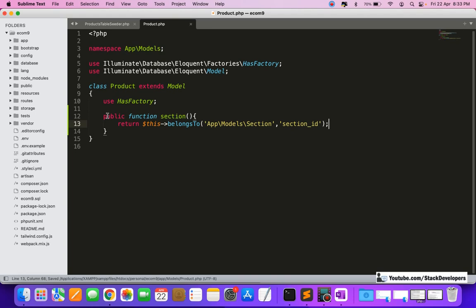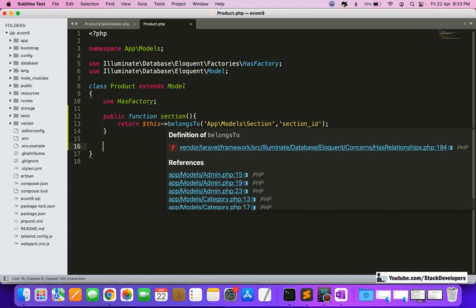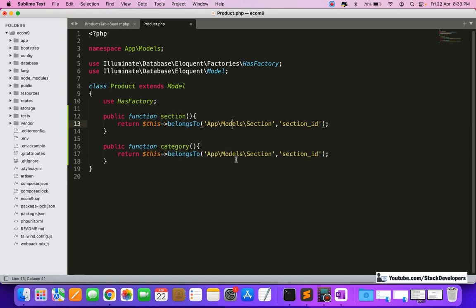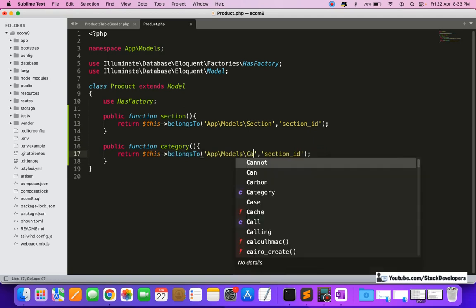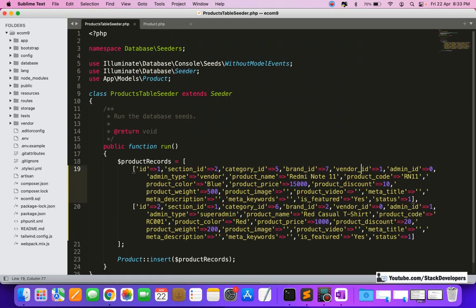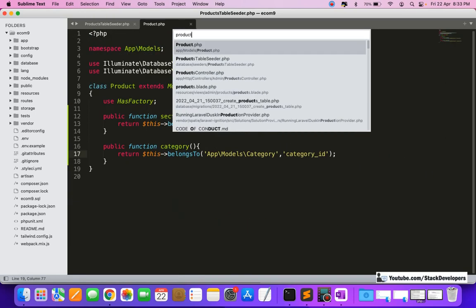Okay, so this is the one relation, and another relation we are going to have is the category relation. We are going to add here public function category, and here we are going to add the Category model, and category_id is in the products table. So every product belongs to the section, every product belongs to the category. Okay, so these two relations we are going to add to the products function.